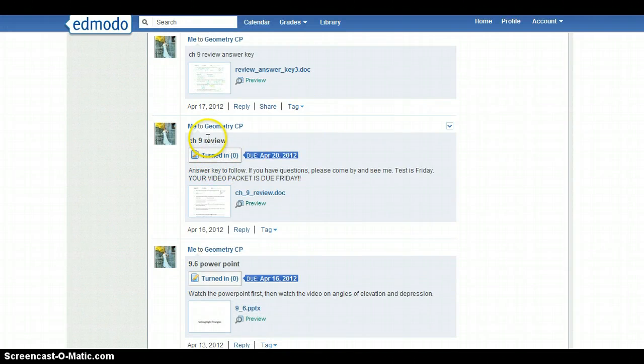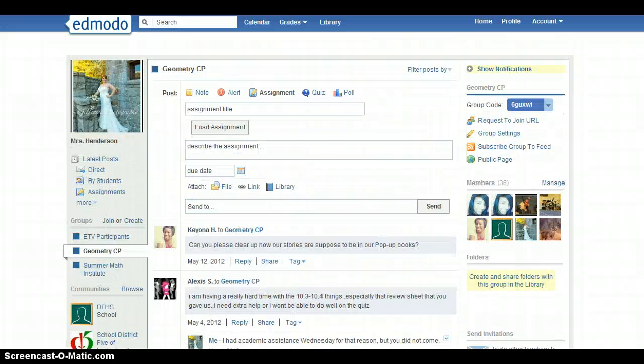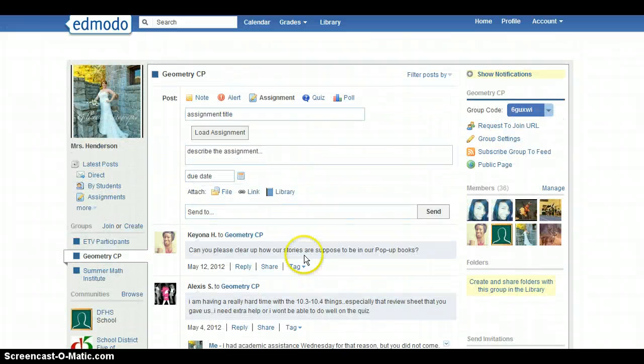It'll show up to them with the due date. And this was their Chapter 9 review packet, reminding them that they have a test on Friday as well, and that their video packet is also due. I posted an answer key to a review so they could go through and check their answers. I expected the students, if they had questions, to post them on Edmodo, so I knew to address them, such as there was a project here, and Kiki had a question about, can you please clear up how to use the stories in the pop-up books? So I knew first thing when she walked in the next day, I needed to address that with her.